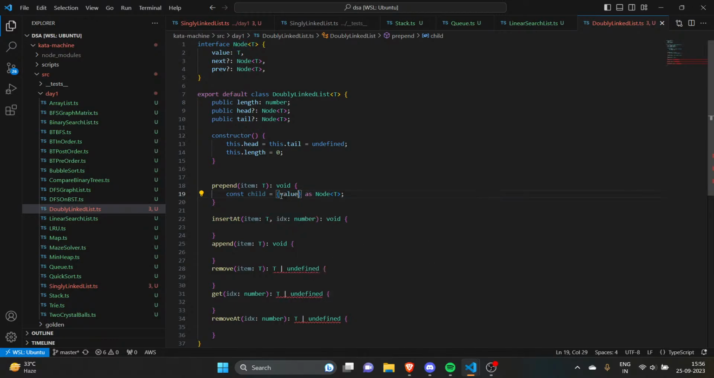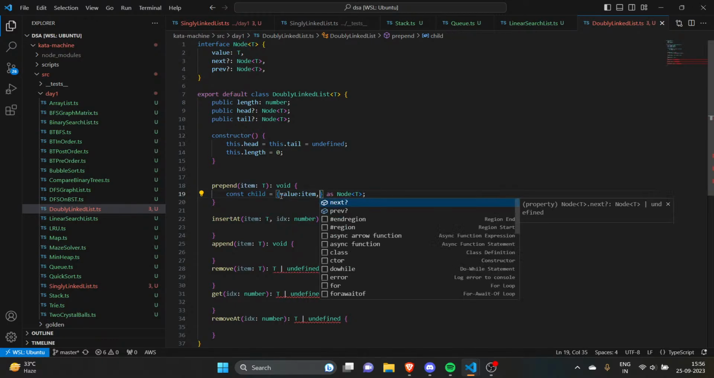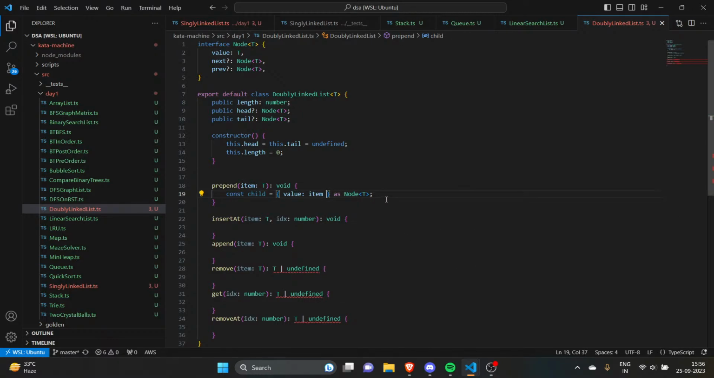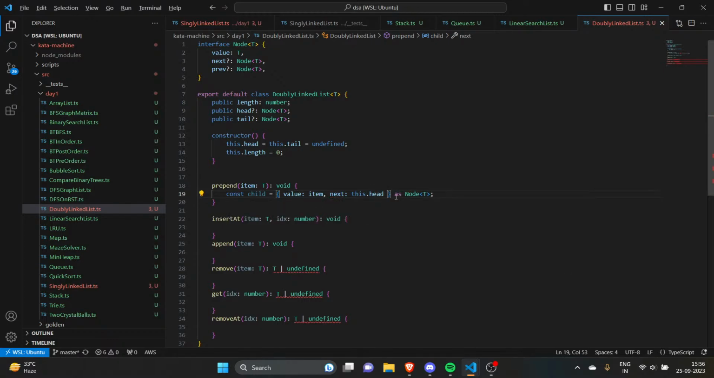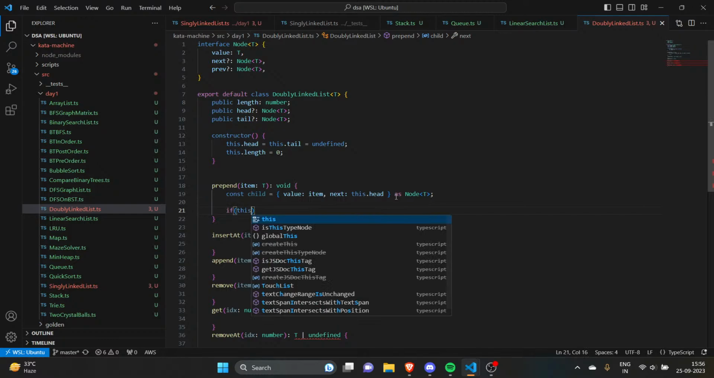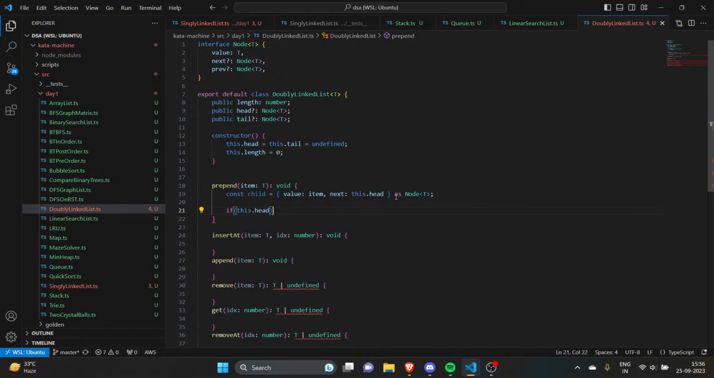So in a node, we need a value. After that, we will need next and previous. Do we worry about that? Why not? So we are adding, so we don't need a previous one. And for next, we can just do this dot head. Simple. Now, if we do not have this dot head, that means the list is empty.